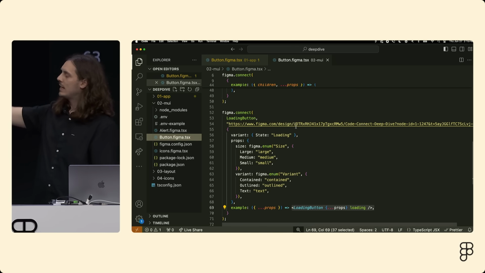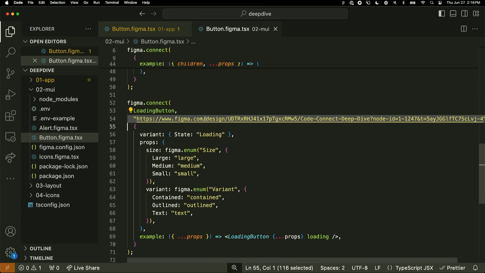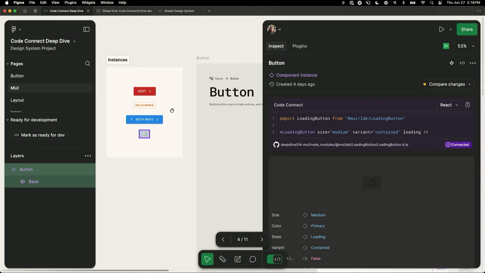And what that's doing is the exact same thing. This URL to the button in Figma is the same. But we have a new line that says, only apply this when the variant state has a value of loading. And so that allows us to render a completely different component inside of Figma when a different variant is selected.